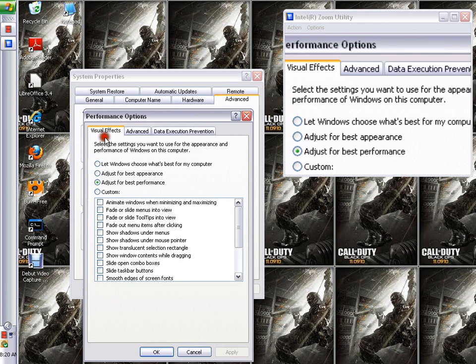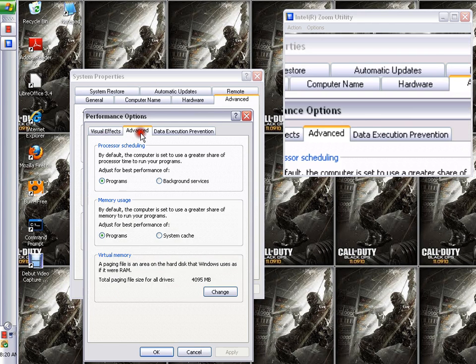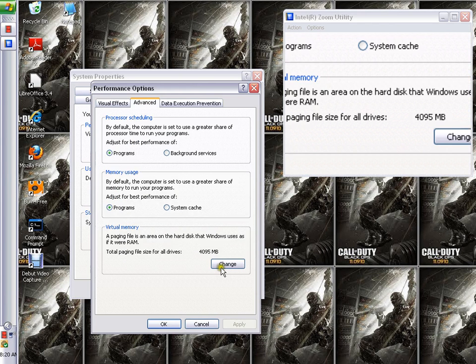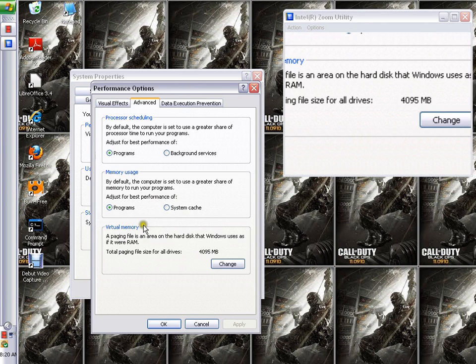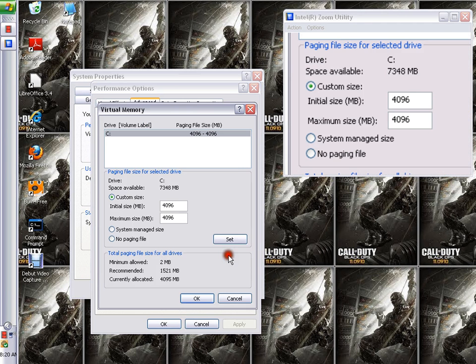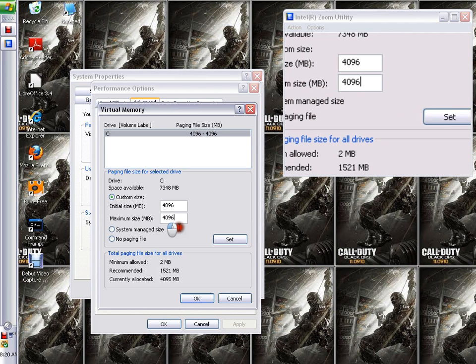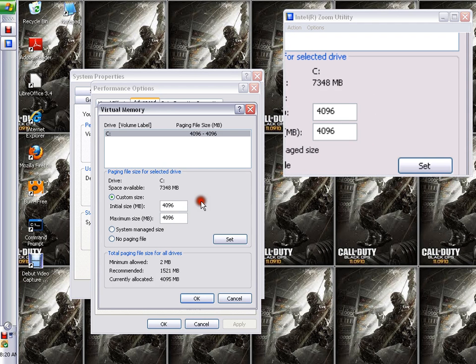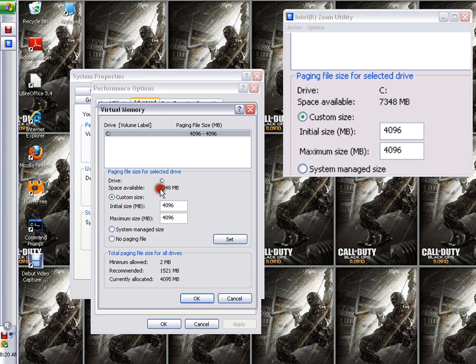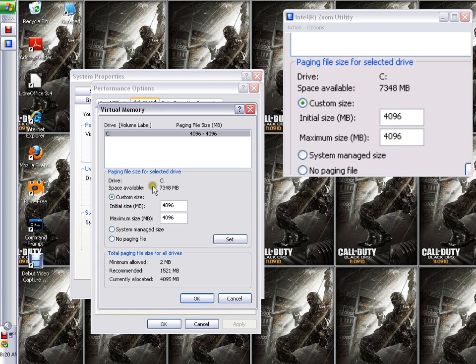Then go to Advanced, go to Change right here, then customize this. This will make your computer a bit slower, but it's worth it.